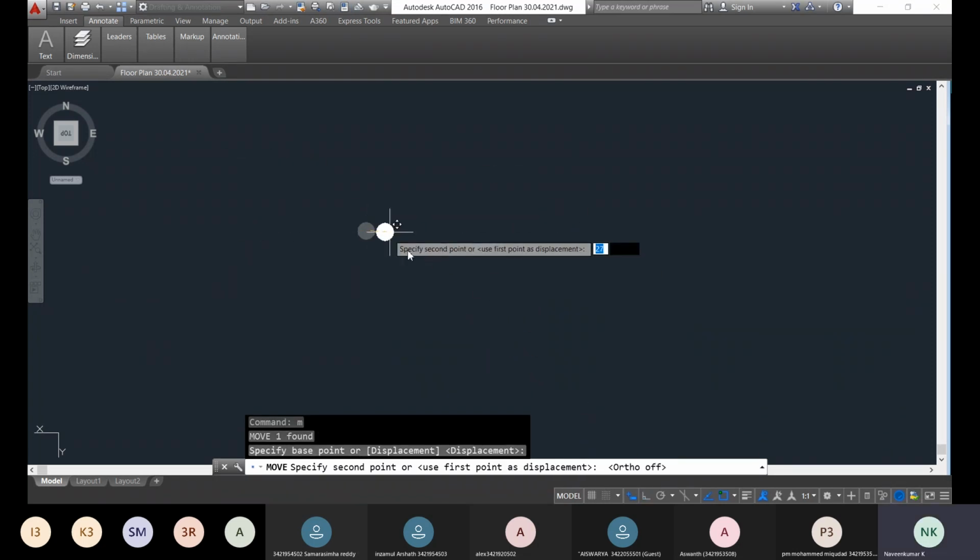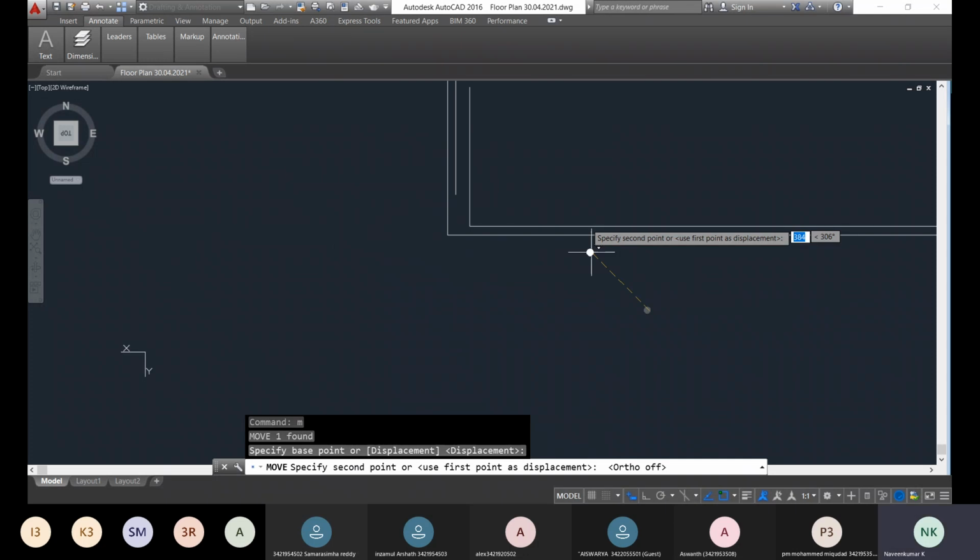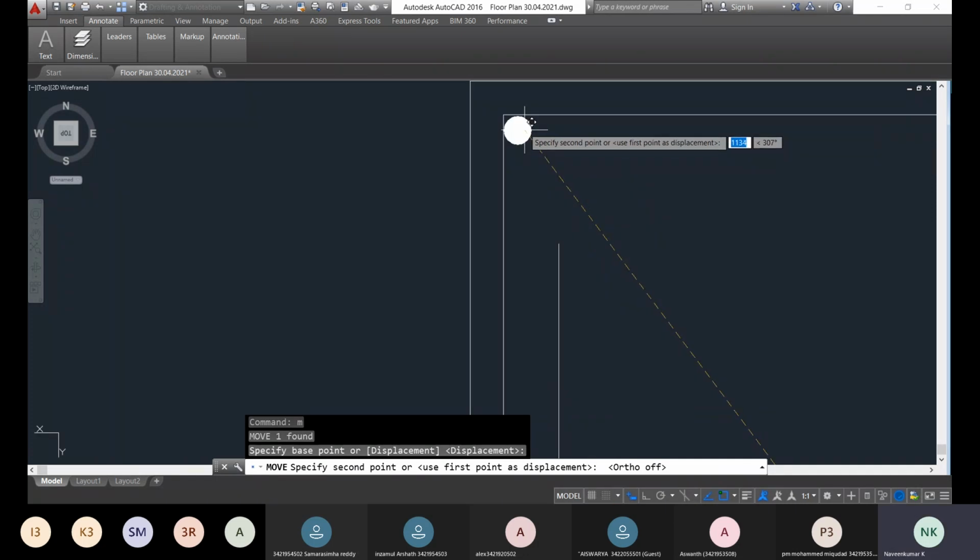So you have to turn off the ortho so that you can set the angular direction. Okay, so you just place it here.